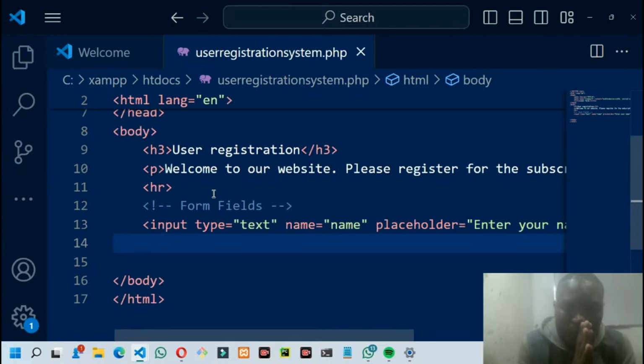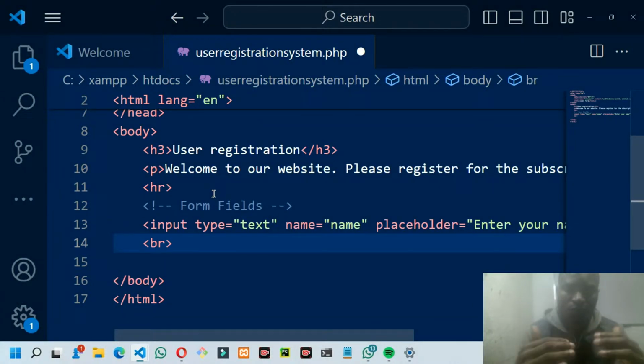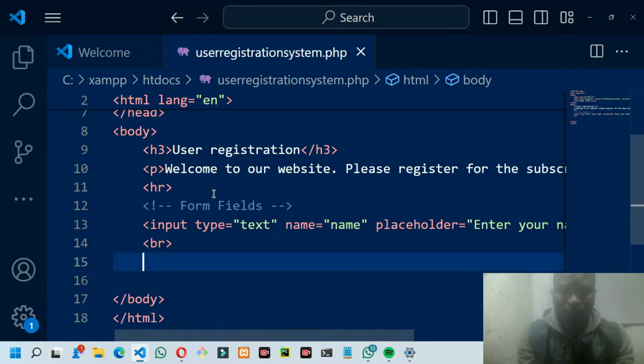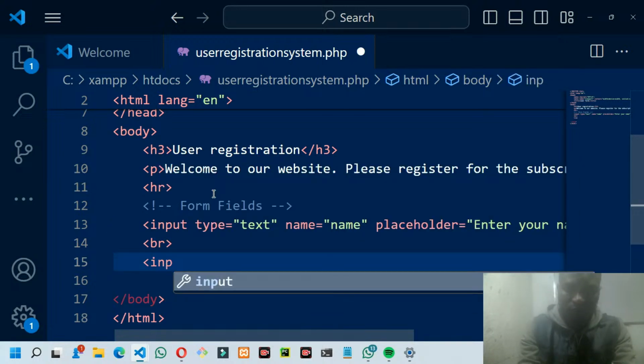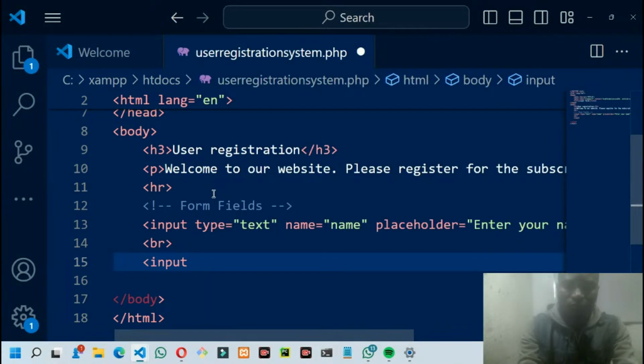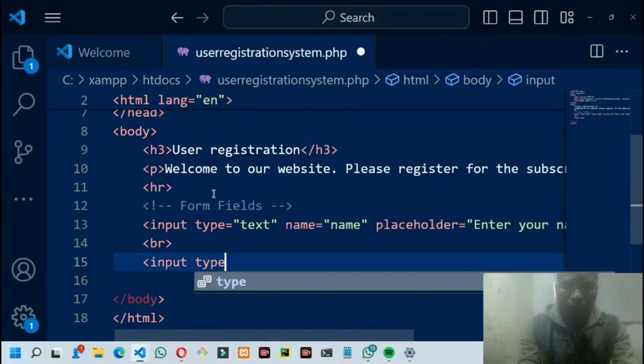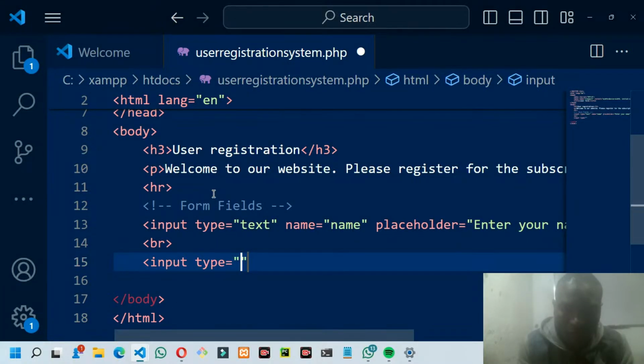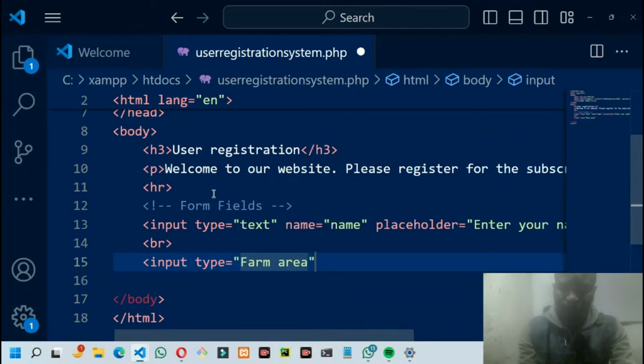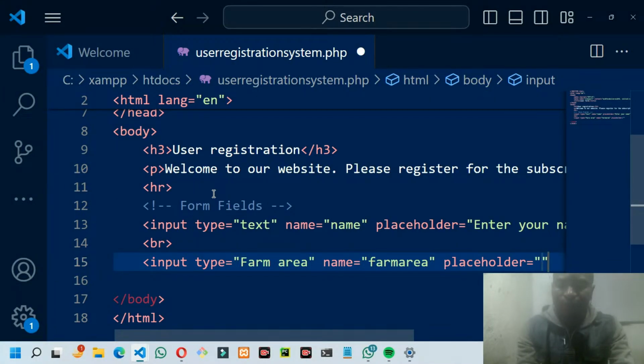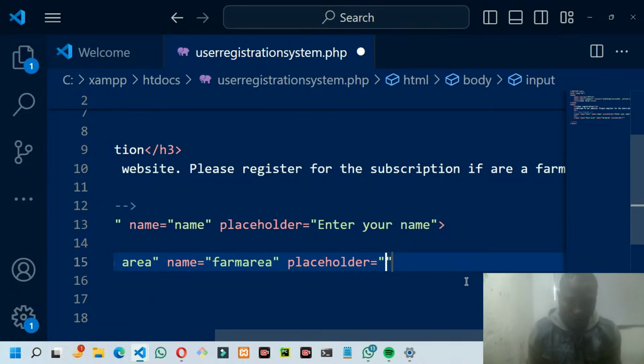Then we add a break so that we have vertical space between the input tags. From there we can have another input type to get the farm area, with a placeholder.